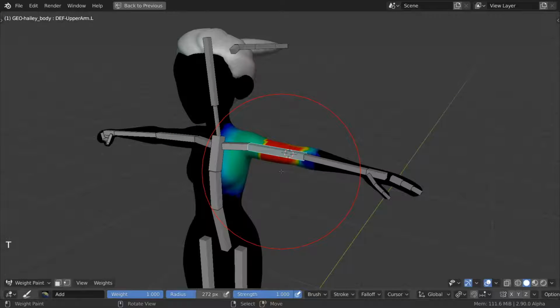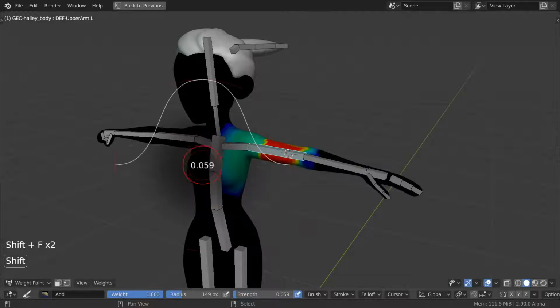While we're on the topic of shortcuts, you can press F to change the radius of your brush, and Shift F to change the strength. I'm going to add a couple more shortcuts which I can highly recommend.